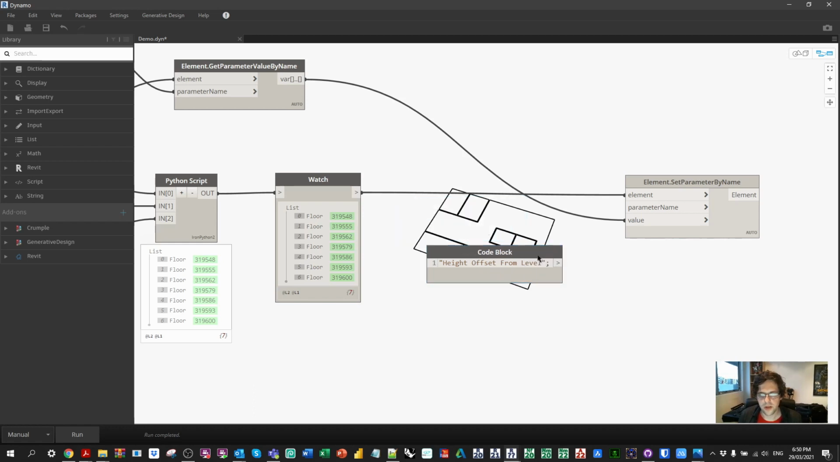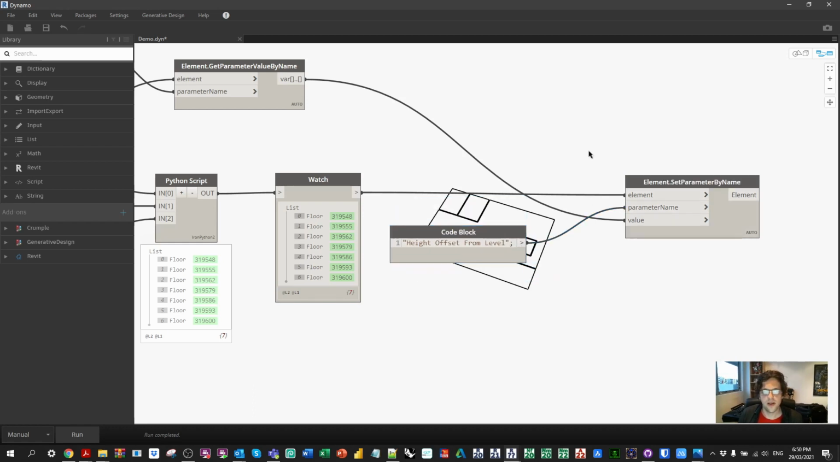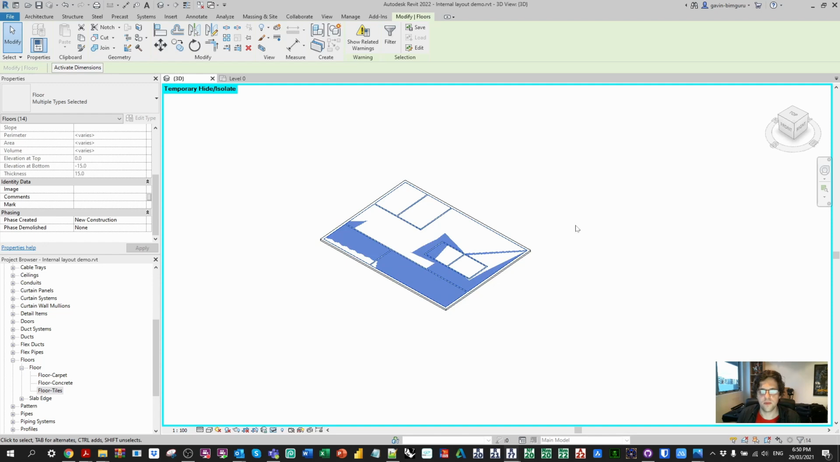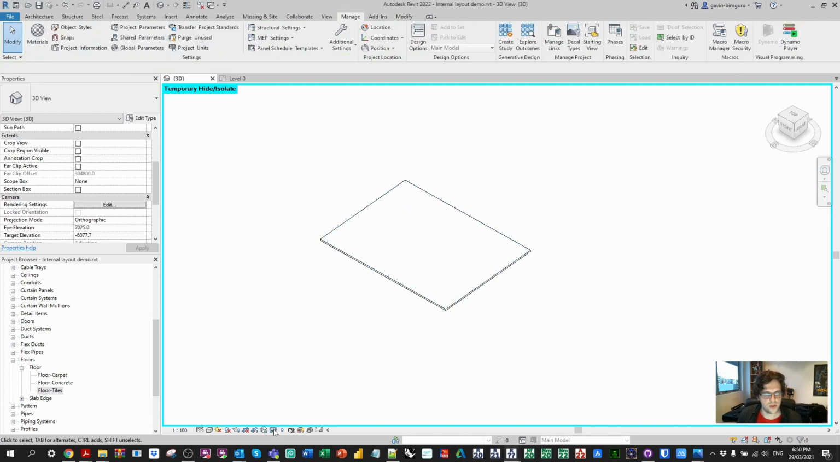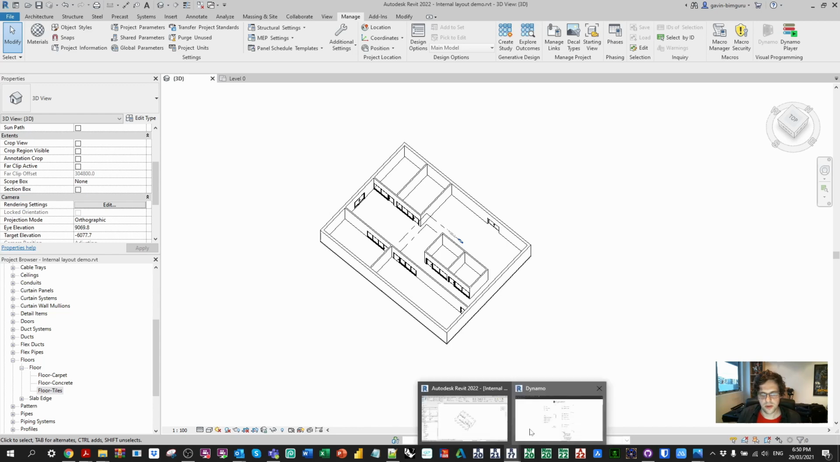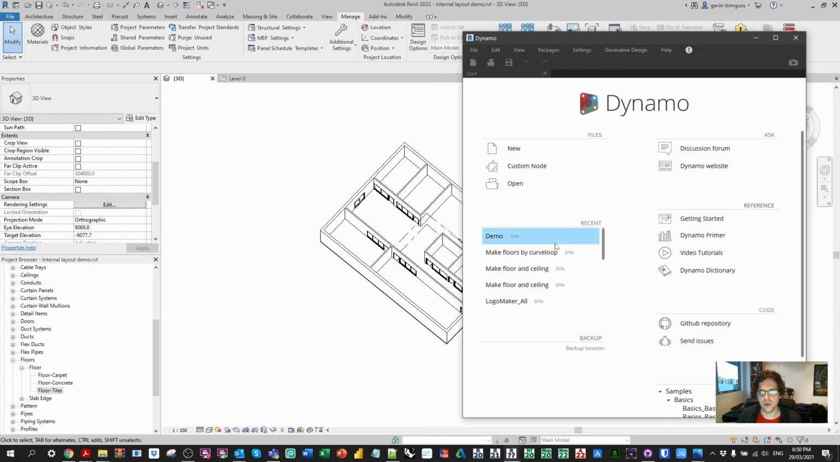Yep, great. So we're just going to connect that. Now what I'm going to do is close my Dynamo script, reopen it, delete all the finished floors so I can run this all at once. And I'll just reset temporary height isolate. And in Dynamo, we should now be able to do it all in one.